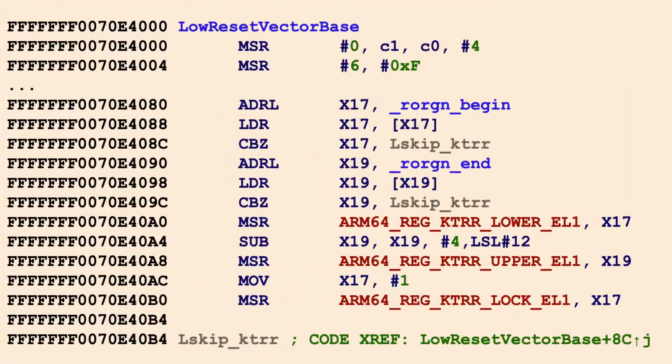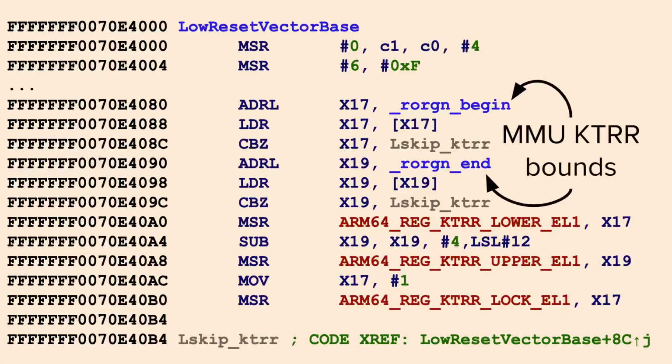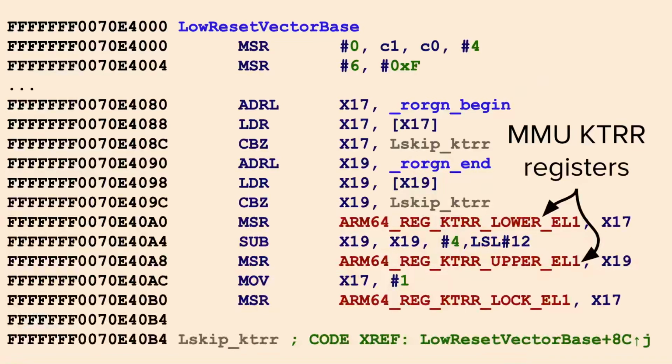And what Apple has done is they've added code to the reset vector that basically just initializes those KTRR registers. The beginning and ending bounds are stored in these global variables. These variables, by the way, happen to lie inside of the locked down region, so they can't be modified. And once it reads those values into general purpose registers, it writes those bounds into special system registers that are used by the MMU to verify the KTRR security properties.